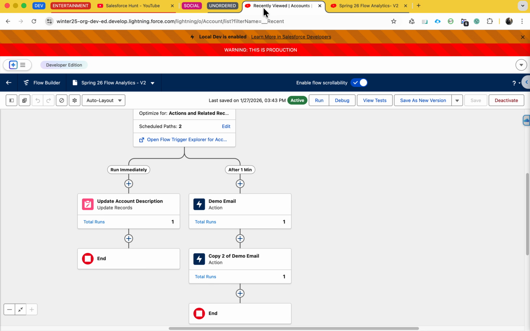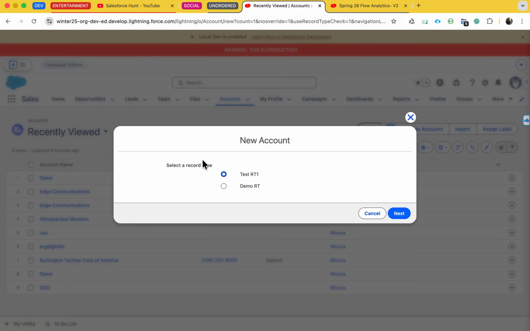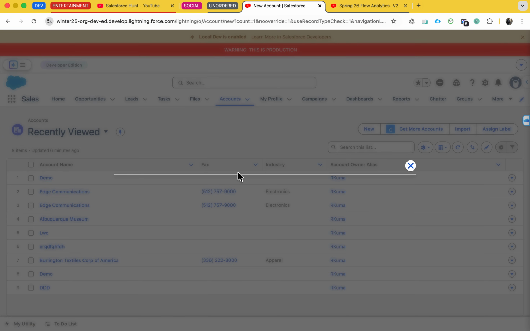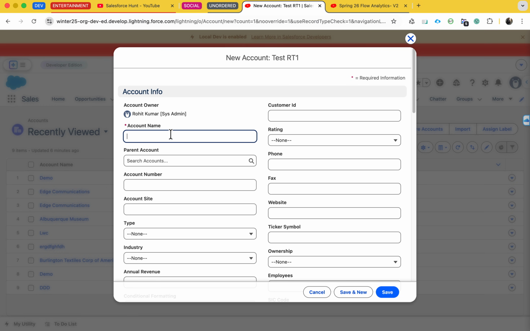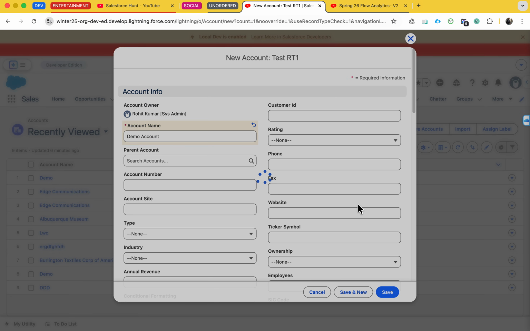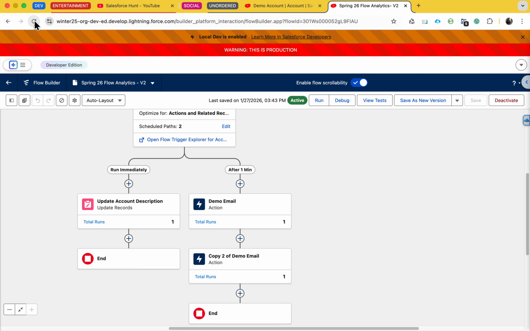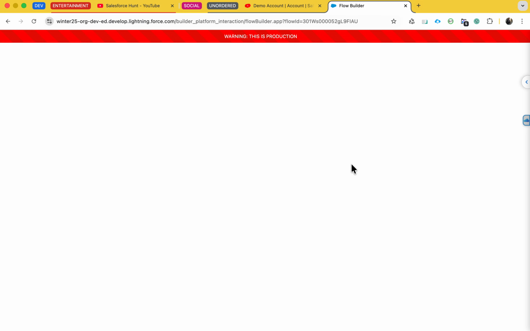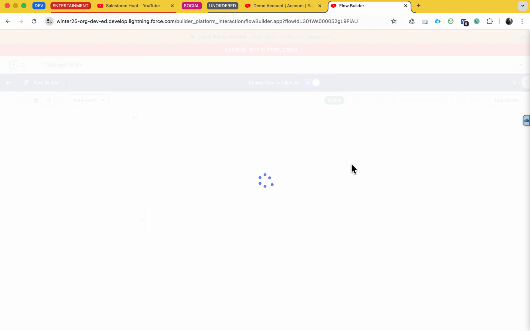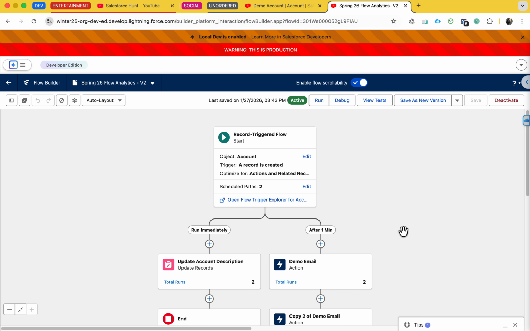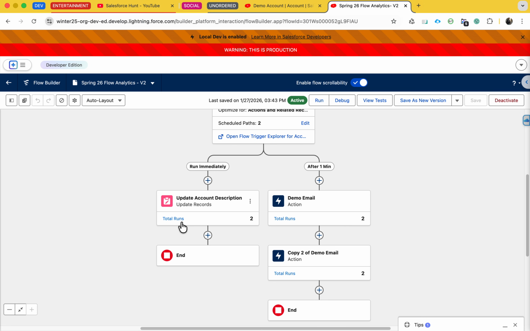Let me create a new account and see this time how many total runs are counted. So let's say demo account, and just click on save. Once you save this, just refresh your flow. Once you refresh it, you will see the count has increased by default. Now immediately you can see here total runs 2, right?